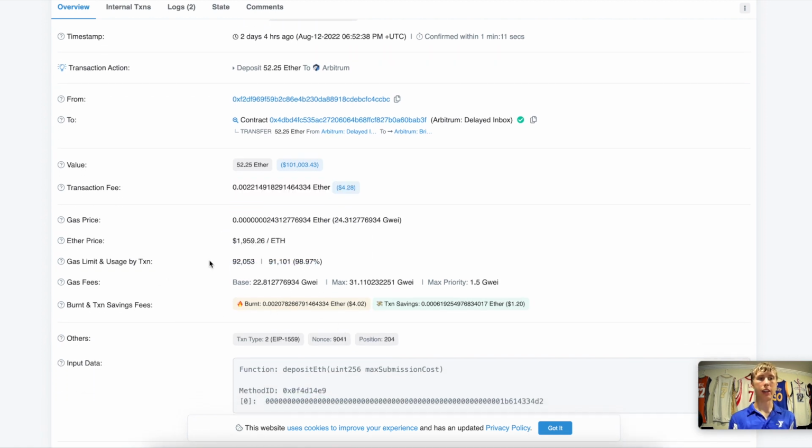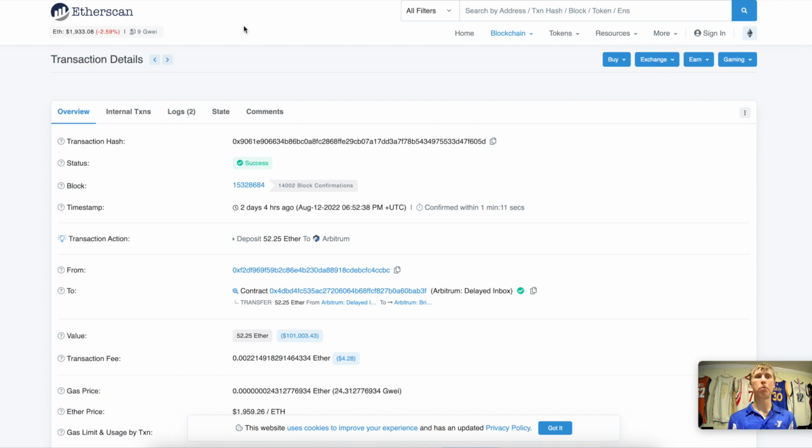This will show you the gas limit. This will show you the gas fees. So they paid about 22.8 GWEI, and a max of 31, and they gave a priority fee of 1.5, which means that of that transaction, $4 worth of Ether was burnt because this is the base fee. Remember, the base fees are burnt, and the priority fees, these go to the miners. So this was just a simple bridge transaction.